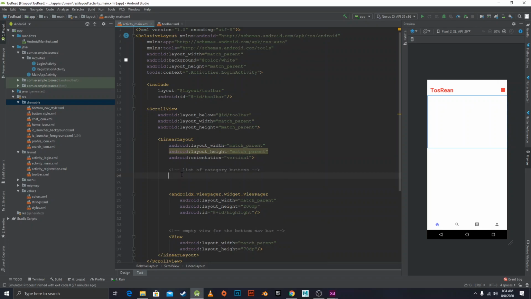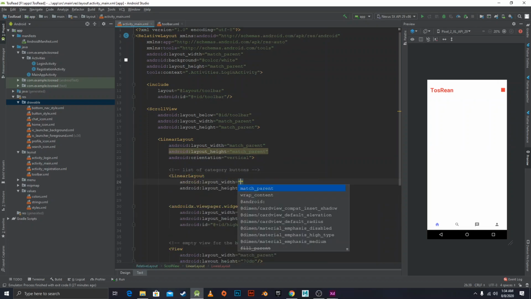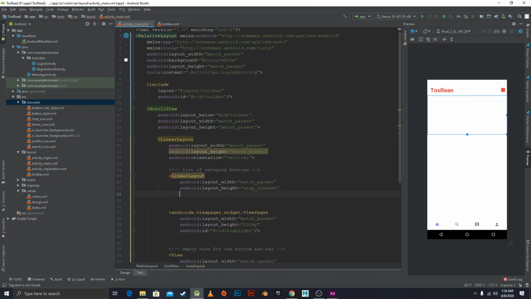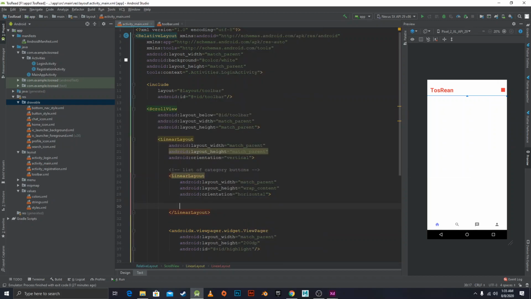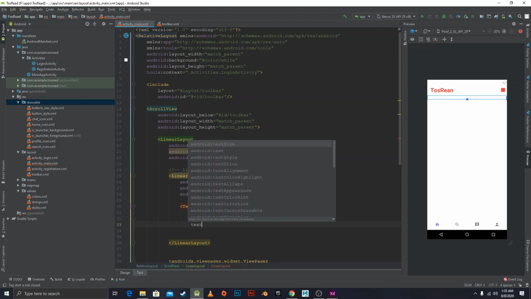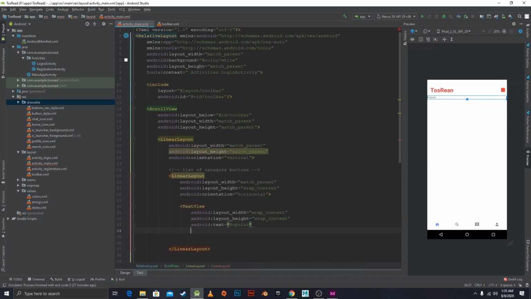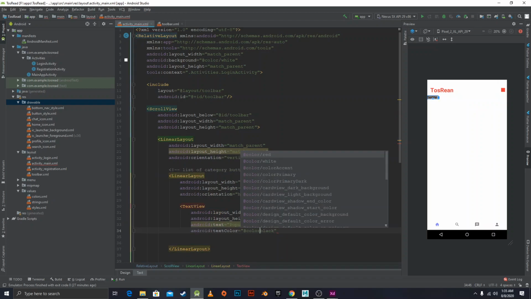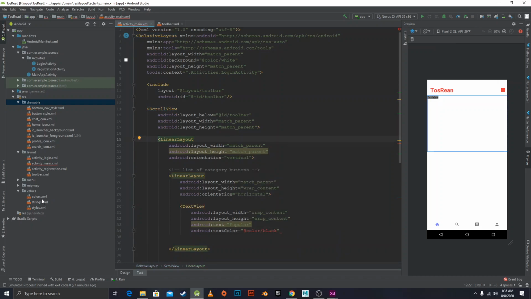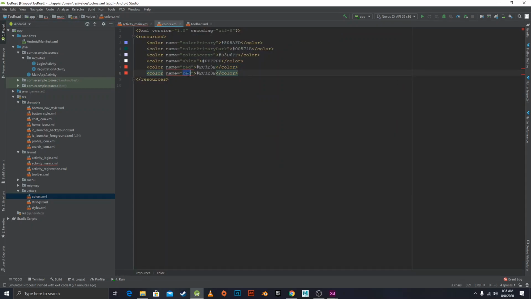Okay, so it's a linear layout. The width would match parent, and height would wrap content. Orientation would be horizontal, and it just holds a bunch of texts. So these are all text, all of them. So text view, wrap, text popular, text color black. We don't have any black. That's very rare not to have black. Sometimes I just say random things.